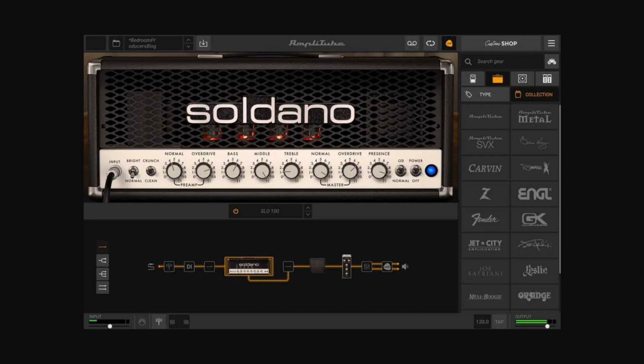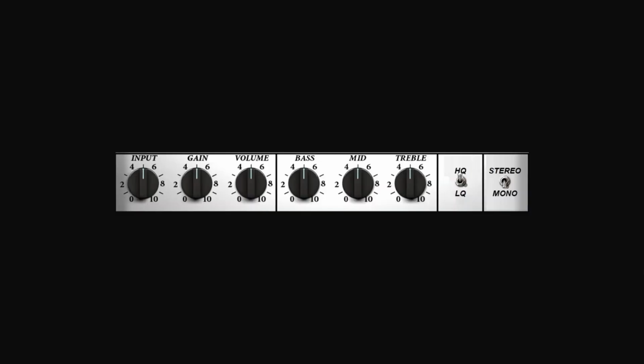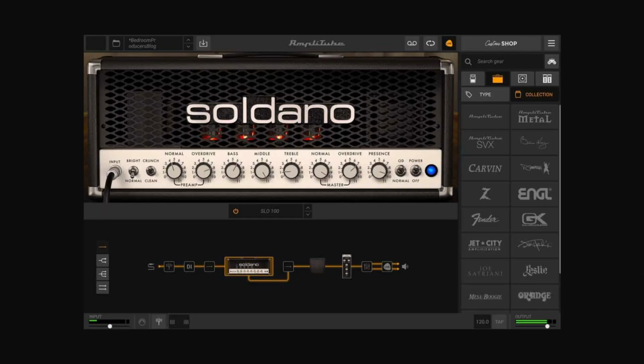Also, I want to share with you how they behave. We're gonna analyze some very interesting things about these amplifiers.